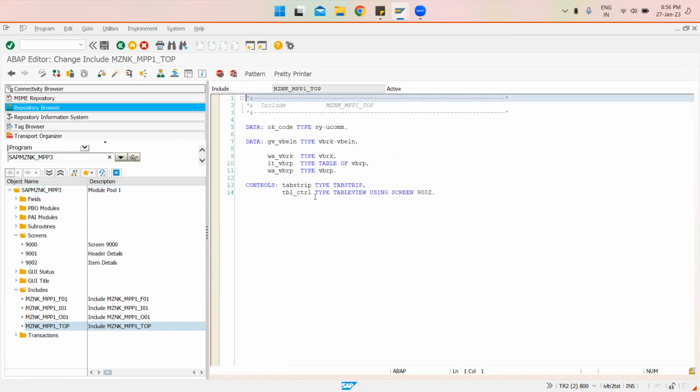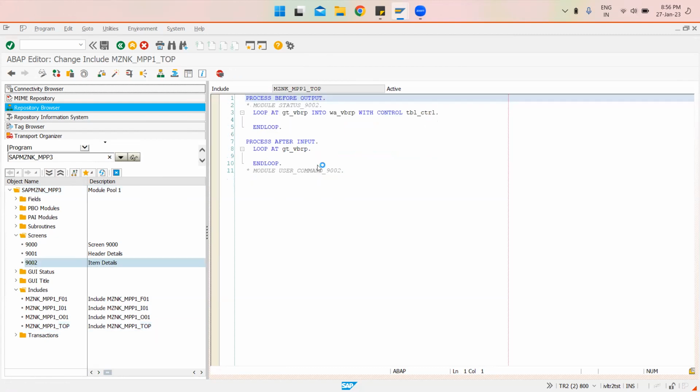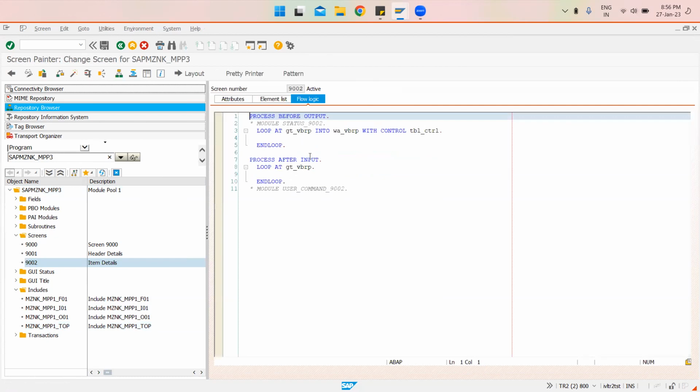ITVBRP, WVBRP, WAVBRP. Why is it not taking the data? It's not fetching it. I have to complete it. Sorry. Nikhil, yeah.